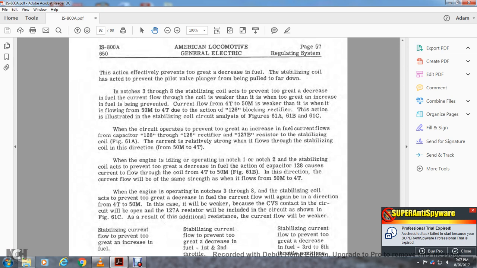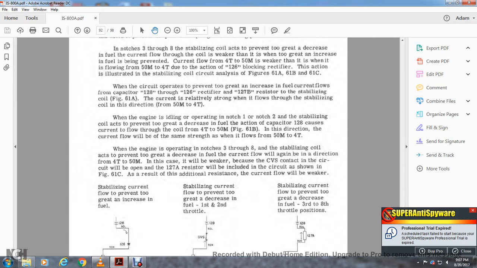The action is illustrated in the stabilizing coil circuit analysis in figure 61, parts A, B and C. The circuit breaker is operated to prevent the greater increase of the current flow of the 128, 126 rectifier, 127 resistor, and stabilizing coil. Current is relatively strong flowing through the stabilizing coil in the direction of the engine speed. For operation announced 1 and announced 2, the stabilizing coil acts to prevent the greater decrease of the fuel action, and the capacitor covers the current flow through the coil from 42 to 50M.